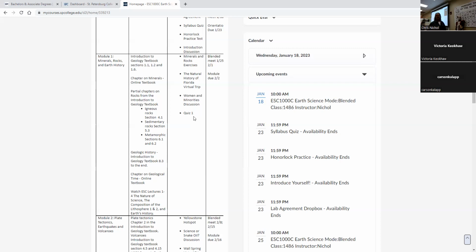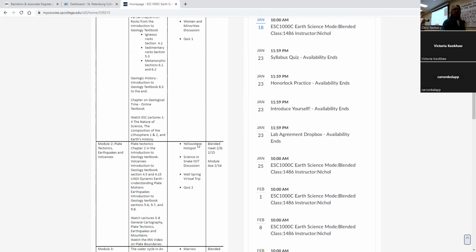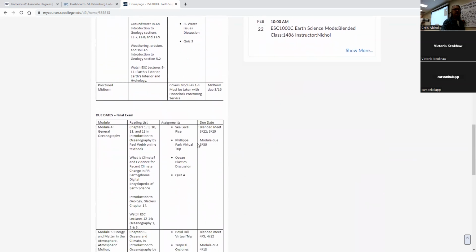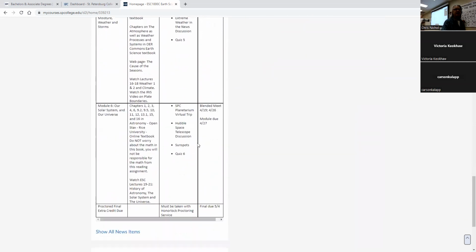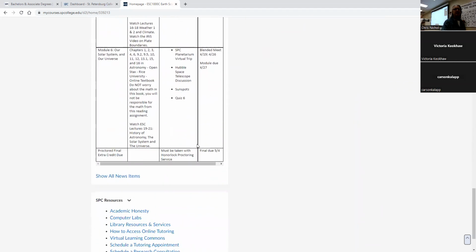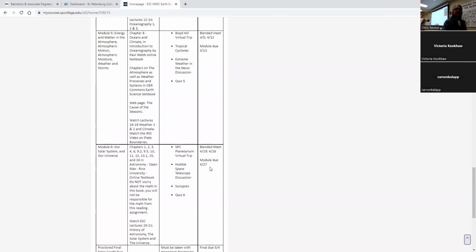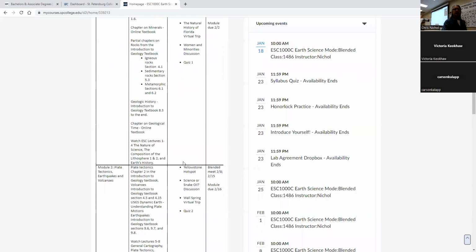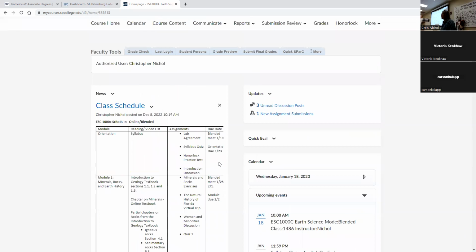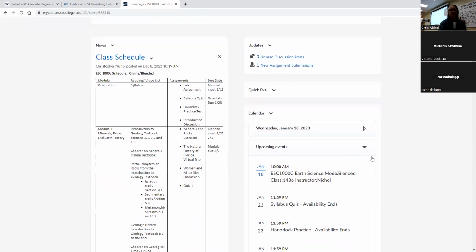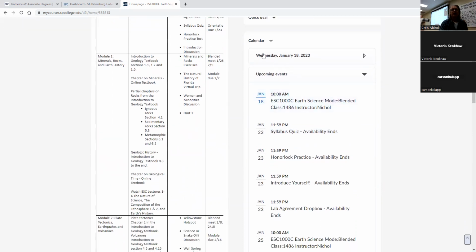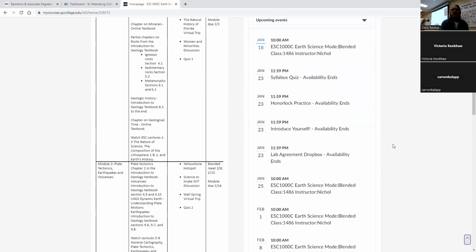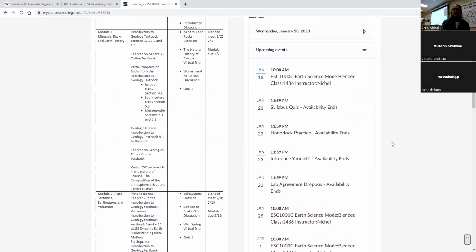You can see also on the first page, all the way down, here's all the due dates before the final. So the whole program is mapped out: meeting dates, due dates, what's due, and the readings with it. So right on the home page, everything's there. An additional feature on the home page we have is upcoming events.